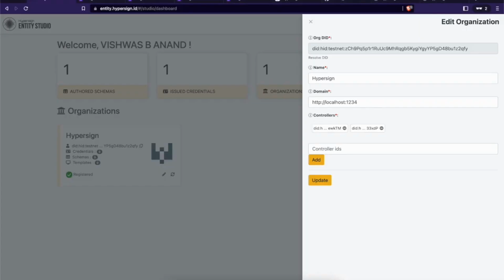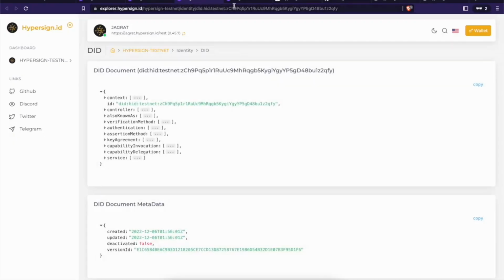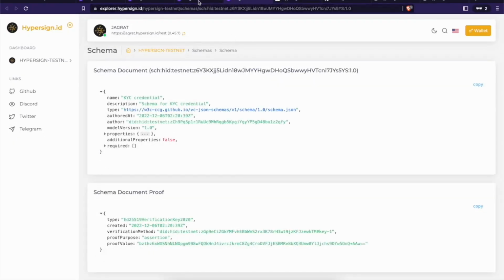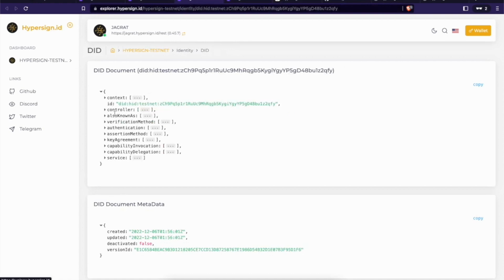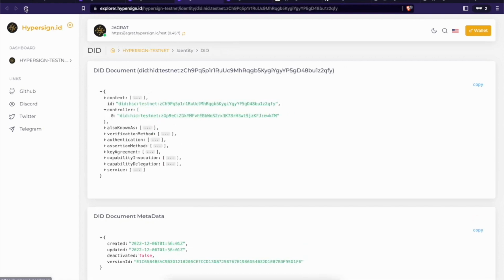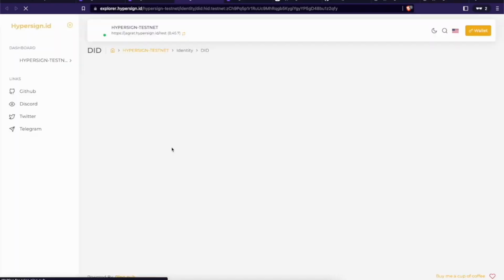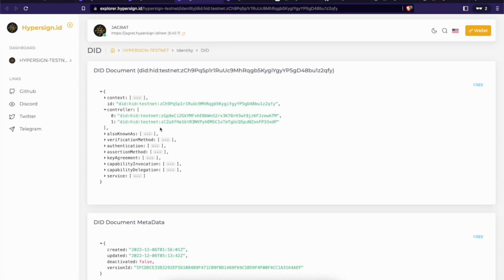Now, if I go back to the org DID again, this one, earlier it had 1 controller, and now it will have 2 controllers who can control this DID document. So with this, what I'm trying to say is, this access mechanism is happening on chain, right? So nobody can just go and delete something from the Entity Studio server. The Entity Studio server is acting just as a cache, and the truth of the data exists on the blockchain.